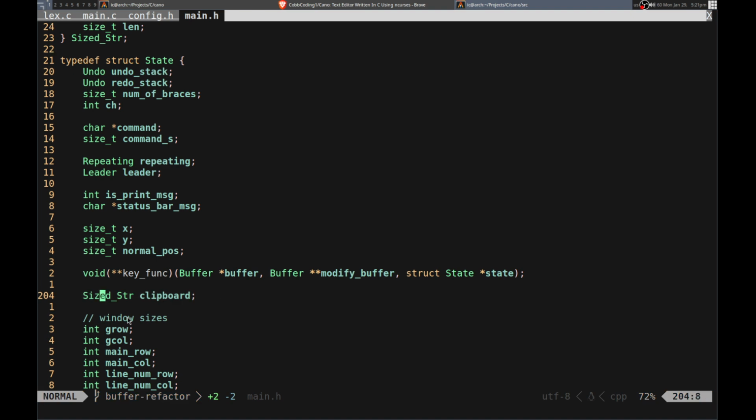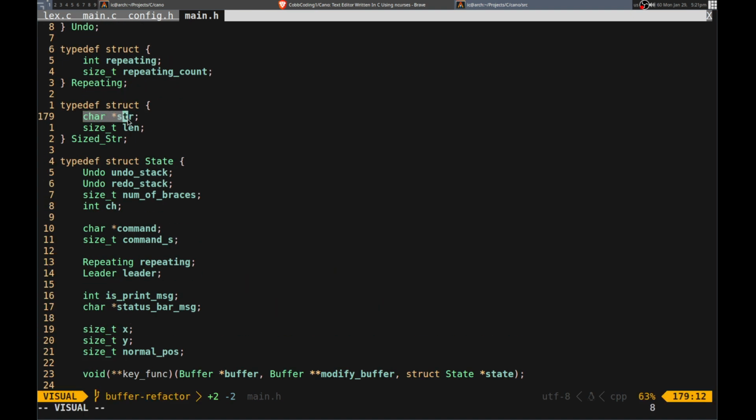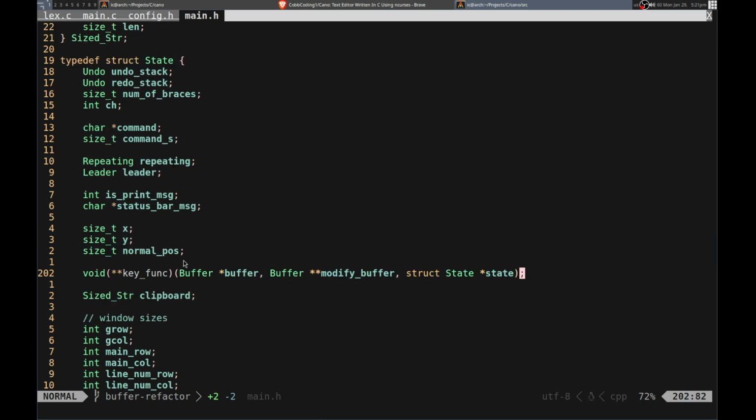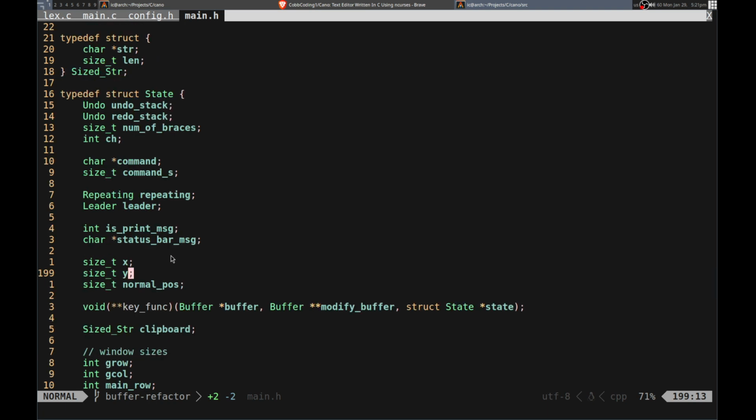Here is the clipboard, which is just a size string. So it has a pointer to the string and then the length of it for the clipboard. And then this is all the functions for when you press a key, it will jump to one of them based on the current mode. Okay. Then we have this normal position, which I don't know if I even use, so I probably need to get rid of that. This is X and Y, so that's like the position that we move to in certain modes.